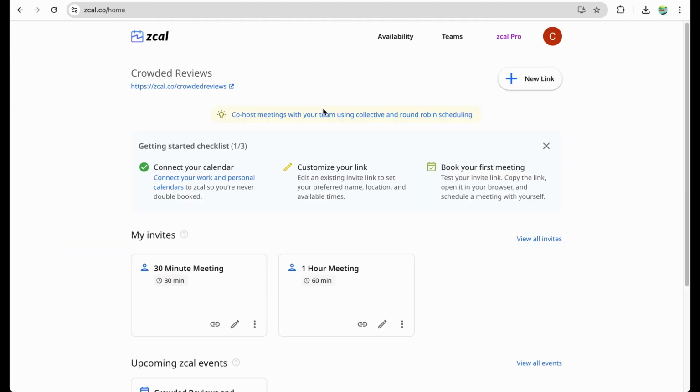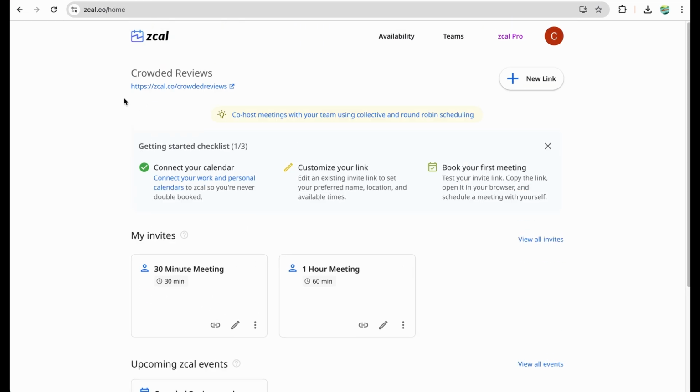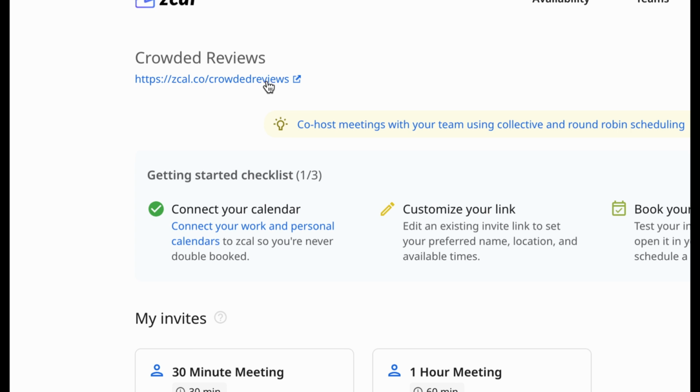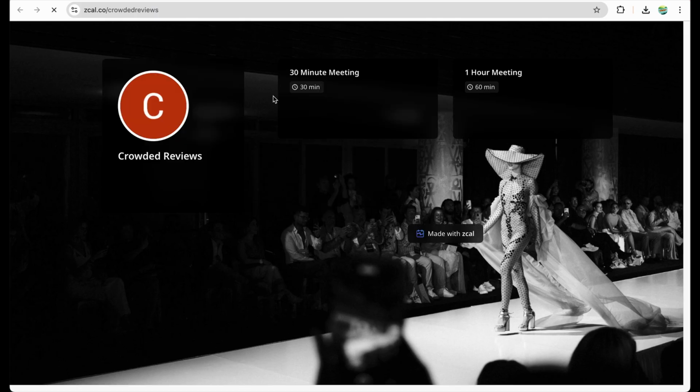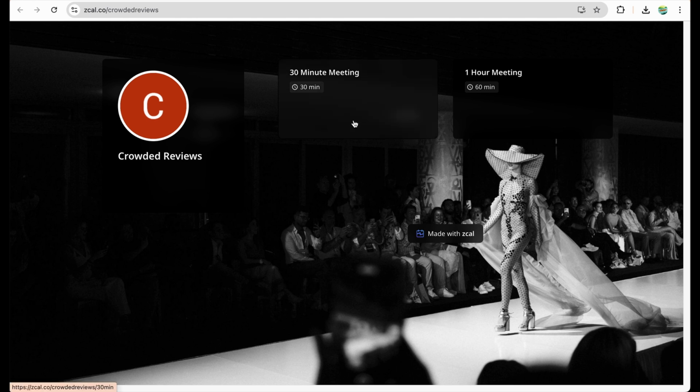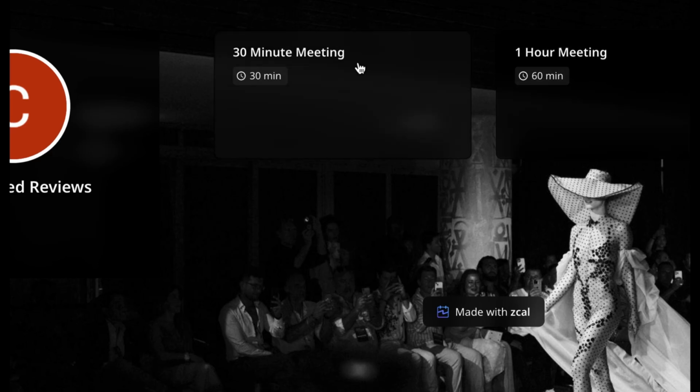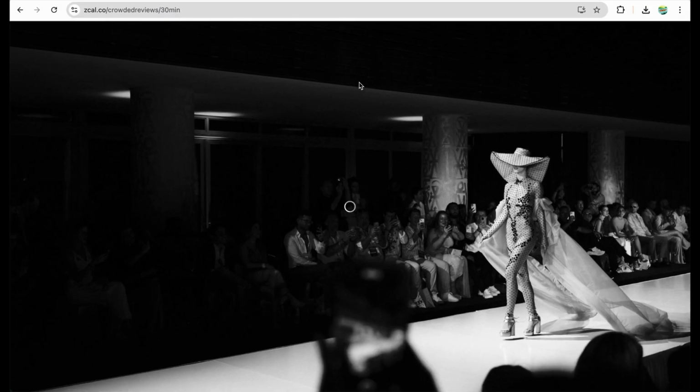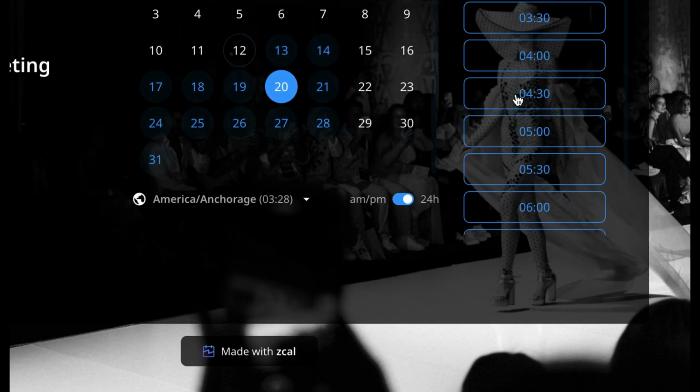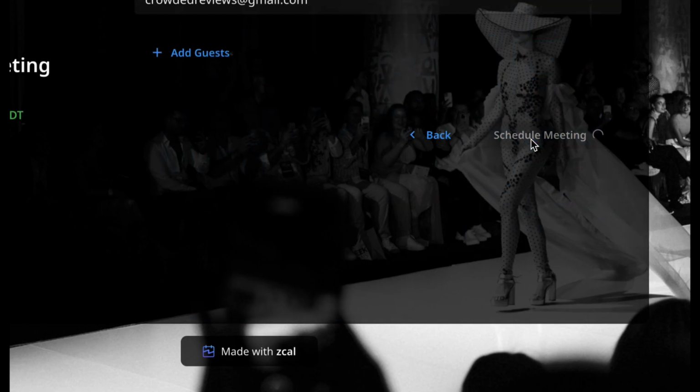Okay, so now let's take a look at ZCal. When you're done with basic configuration, you will have your link for your organization. Just as an example, you can theme your page however you want. There will be available time slots which people can book with you, a particular time, and that's it.